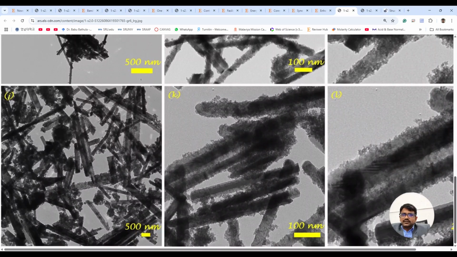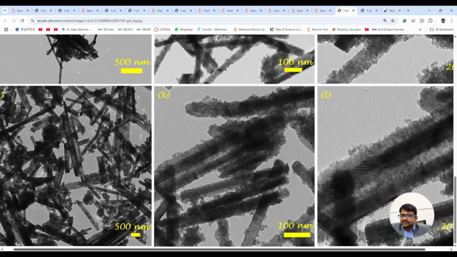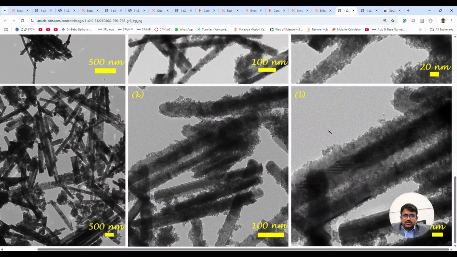As we increase the quantity of these quantum dots, the thickness of the combination, the CdS nanorod and then the shell, increases. This forms the core shell nanostructure, core shell nanorods: CdS nanorod as the core, SnO2 quantum dots as the shell.